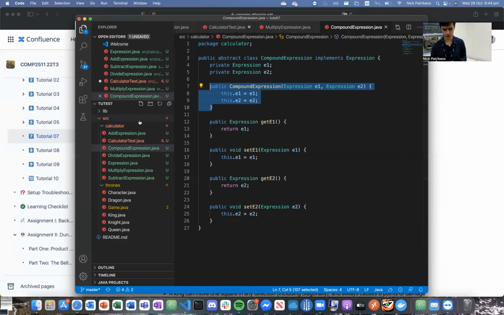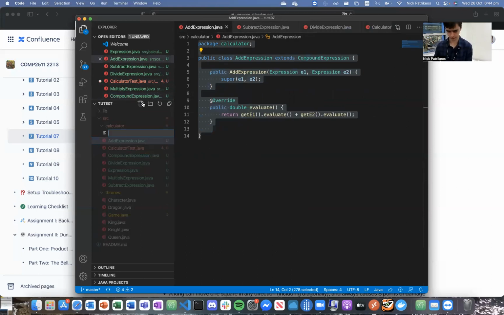We need the leaf nodes or the child nodes, whatever you want. I would be careful about using the term child nodes, because these are the two children. So you can think about it as a relative versus an absolute sort of thing. We'll call this leaf expression, or we'll call this value expression dot Java.